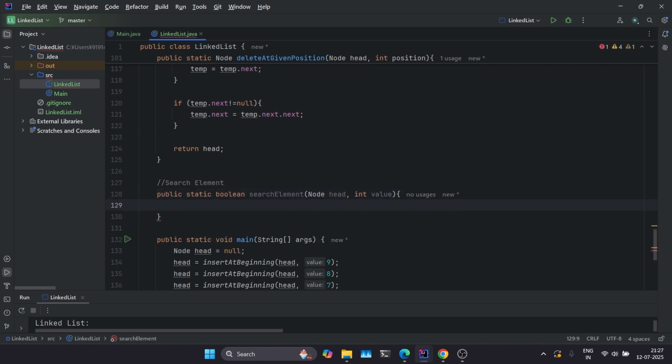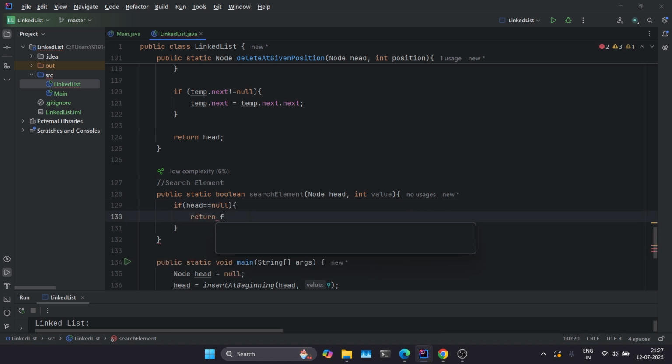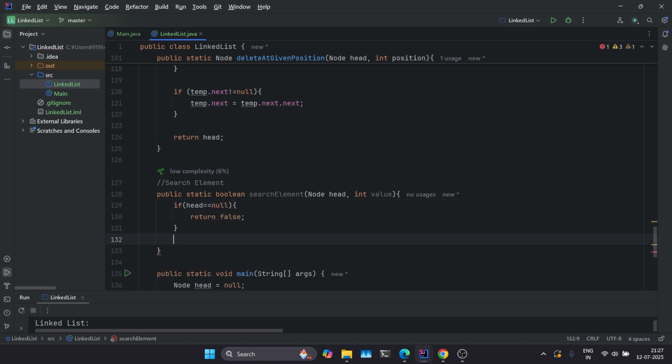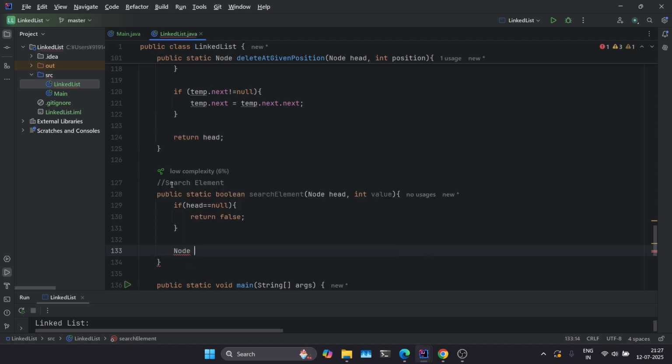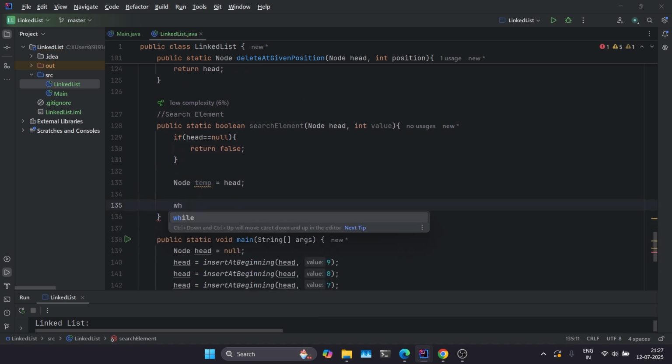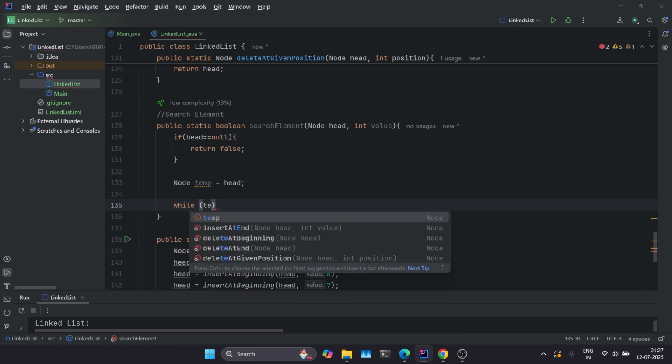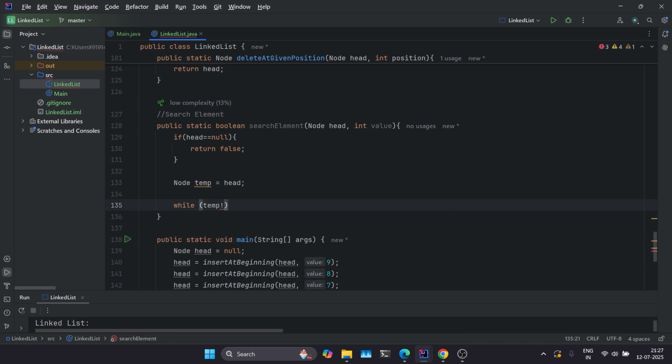First we'll check whether head is equal to null or not. If there is nothing in the linked list, then there is no possibility that this particular value is present in it. So in that case we'll just return false, because there is no element in the linked list. If this condition is not true, then we'll create a temp node and store the value of head into temp. Then we'll run a while loop until the temp value becomes null.